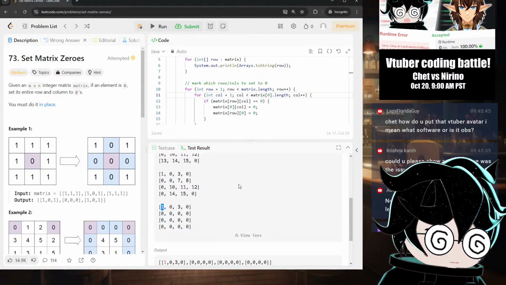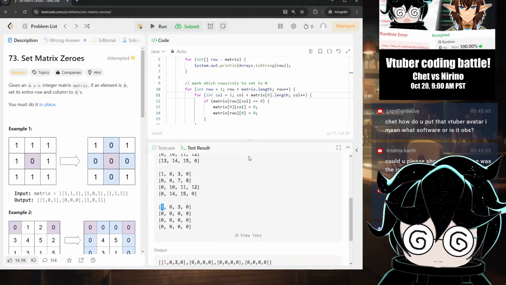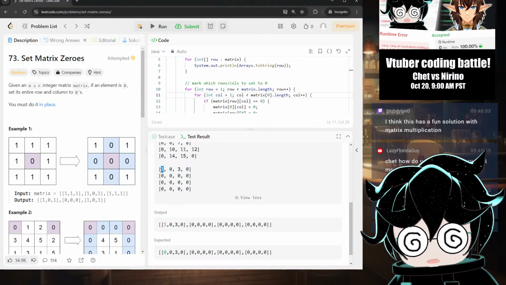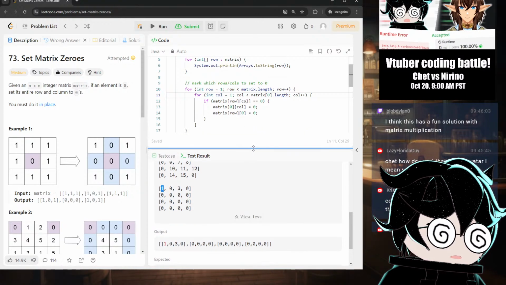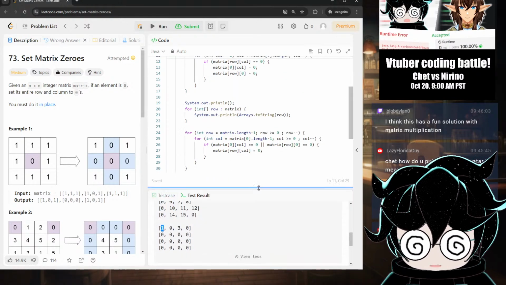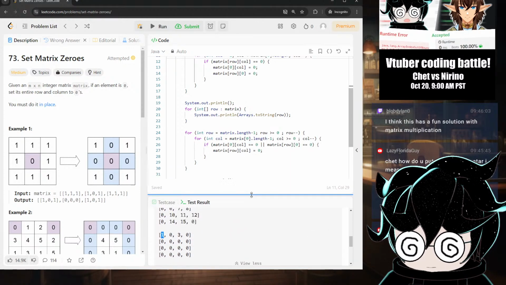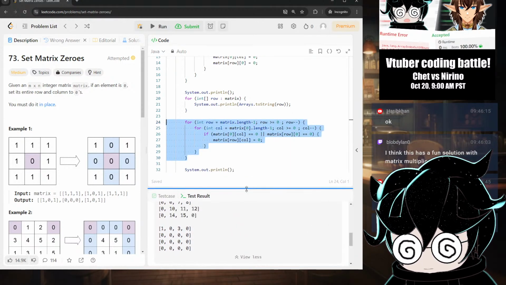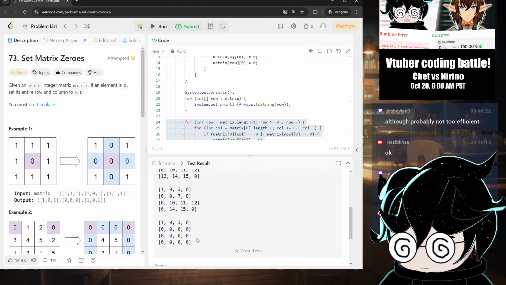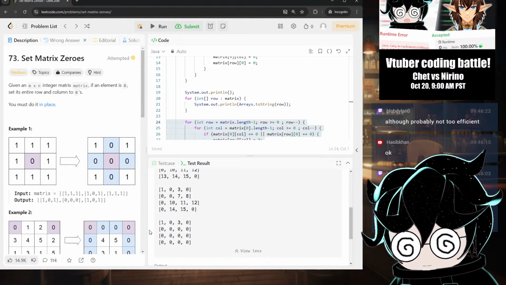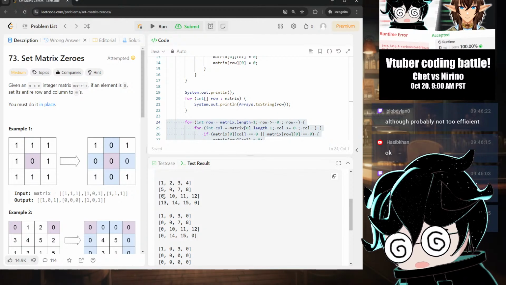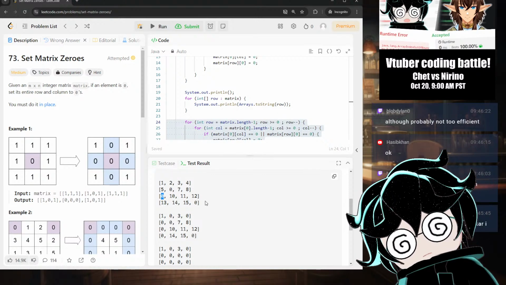Krishna says, could you please show me where was the issue? I actually don't know what the issue is right now. So this 1 is supposed to be a 0. That's really it. I think this has a fun solution with matrix multiplication. Really? Maybe somewhere here? Because somehow this 1 is supposed to be 0. Wait, why is it supposed to be 0? Oh, because this is 0 here. Gosh dang it.